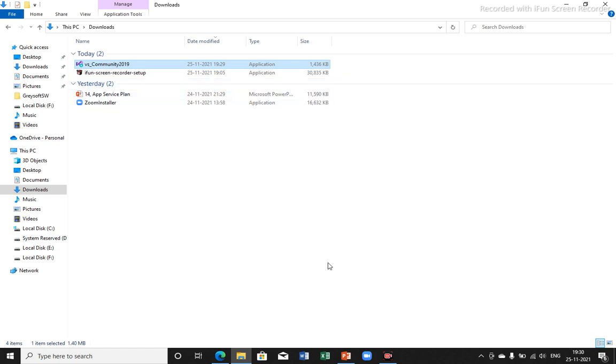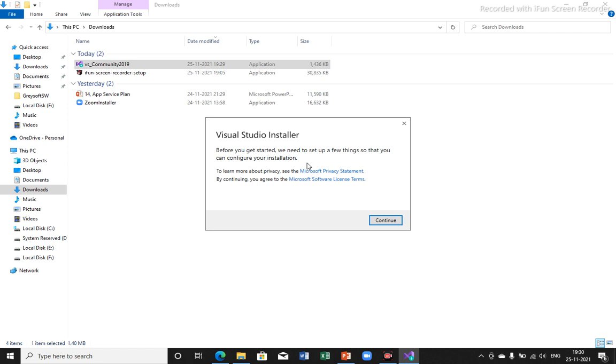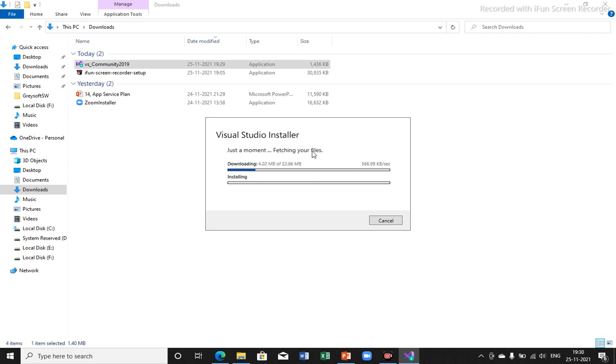Okay, so yes, Visual Studio installer has been opened. Let's click continue, and it's now fetching our files and then downloading. First of all, it will download the setups, which means it will download your files from the setup, and then it will install the installer itself. After that, it will launch the installer, and then we will be able to install Visual Studio 2019.